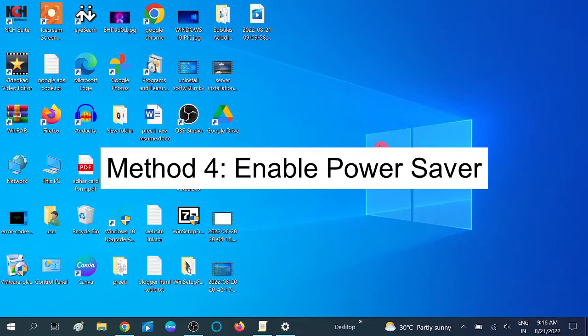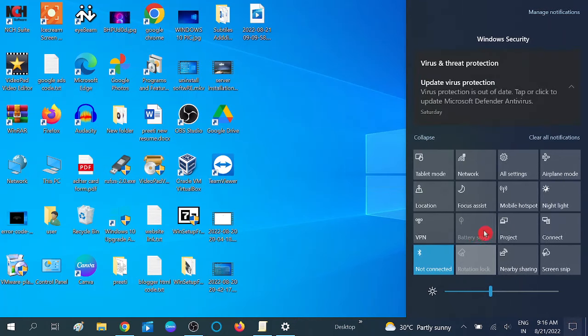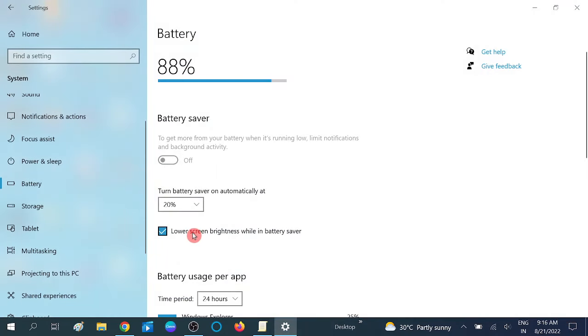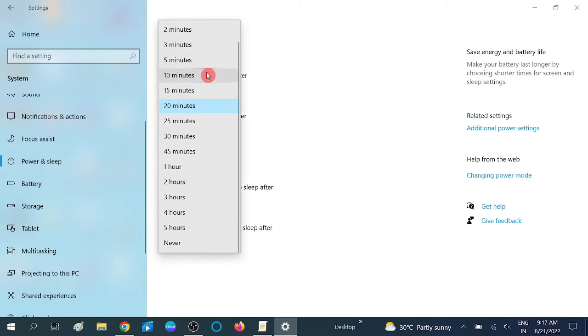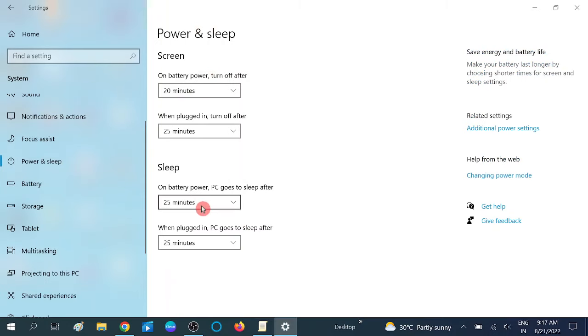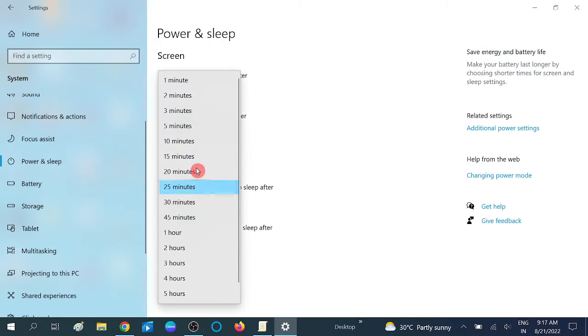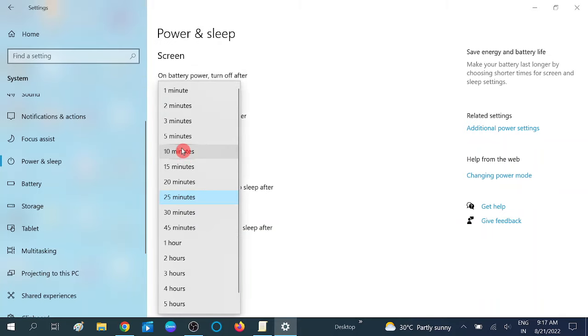Now in the fourth method, you can use the power saver option. If you have it, click on the battery saver or go to the setting option, all settings. Now click on Power and Sleep option. Minimize these options, like you can choose 10 minutes or 5 minutes. On the battery you can maximize this, and sleep you can choose this option as well, like 10 minutes, and when power is plugged in, 10 minutes.